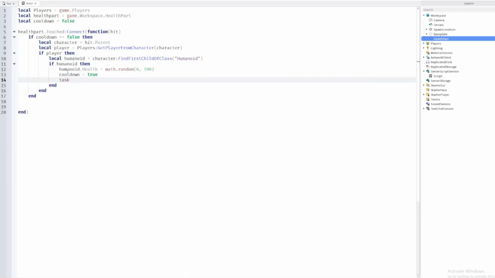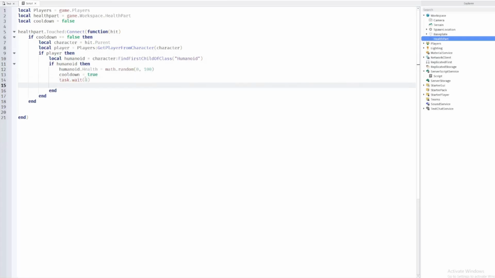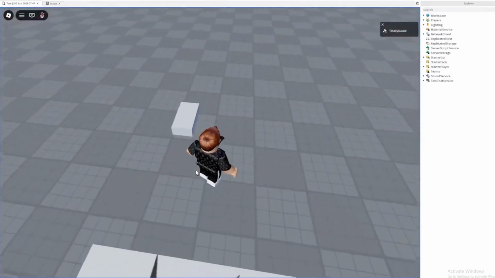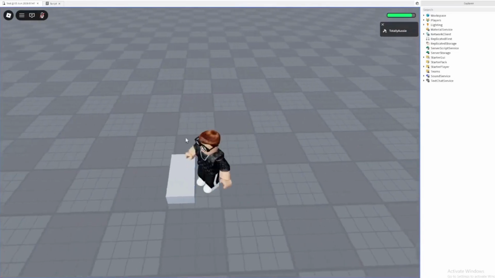So once this happens, cooldown = true. And then task.wait, and you can put whatever number you want here. I'm just going to do 2, or actually 3. And then cooldown = false. So yeah, now we should have a cooldown on it. If we don't, then something went wrong, but we can fix that. So there's a cooldown now for 3 seconds.